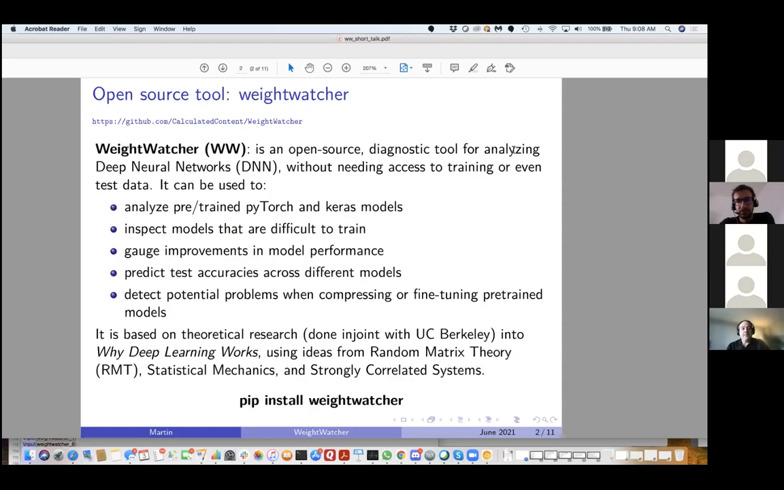For example, in our paper in Nature, we describe a situation where we look at a compression model that was developed at Intel, and we show that when you compress or fine tune some of these models, you can introduce problems. These are problems that are difficult to see if all you do is look at the raw test error, because you can't identify where the problem is coming from.